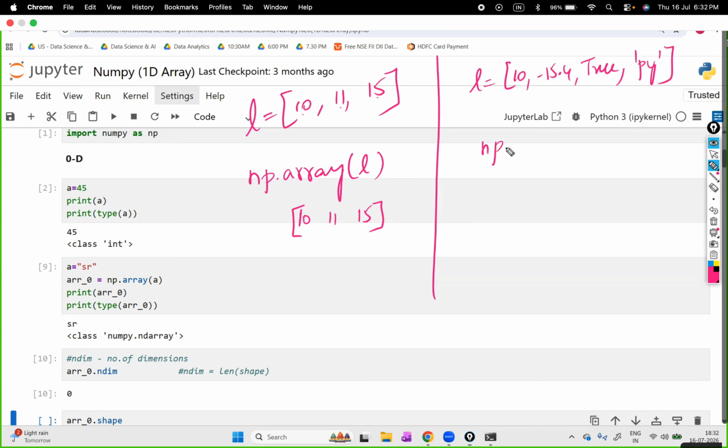Now, when you are asking np.array of L, the first one is 0D. Individually it is 0D. This is also individually 0D. This is also individually 0D. This is also. So combining all these, it becomes a 1D array. This list can be converted. Now let us take one more list.